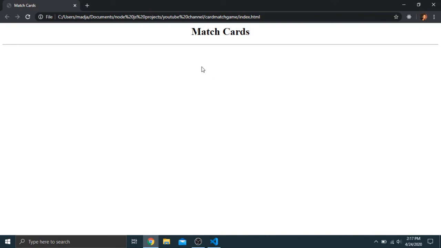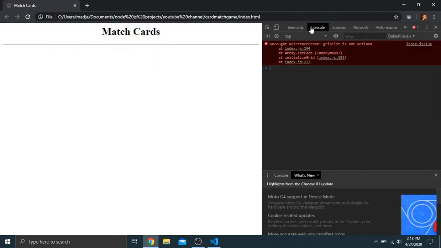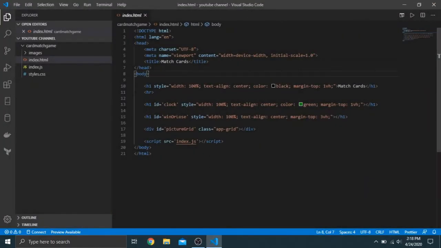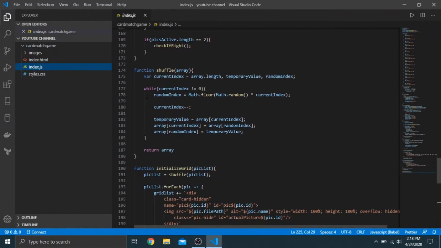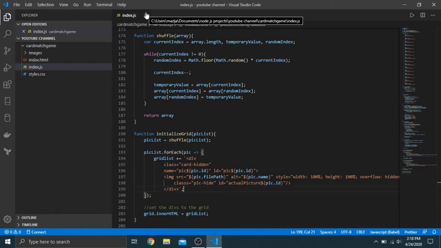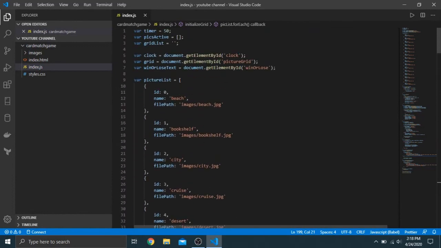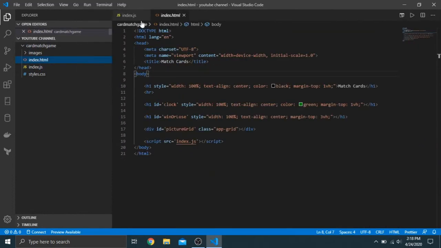Oh wait, it's not loading up. 1 second. Let me inspect this. Grid list is not defined at index 194. So let's go there really quickly. Oh wait, there should be a semicolon there. That might be the reason. Let me try it again. Also, let me make sure I actually brought in grid list too. Yep, I have it there. So let's try this again.